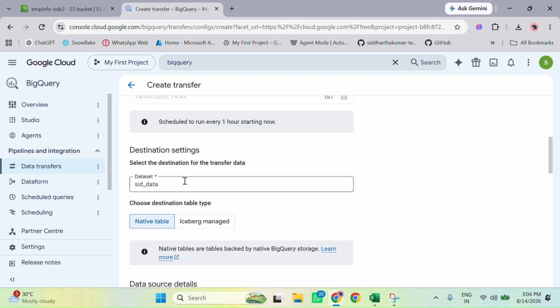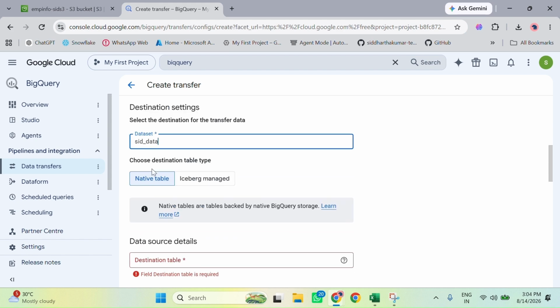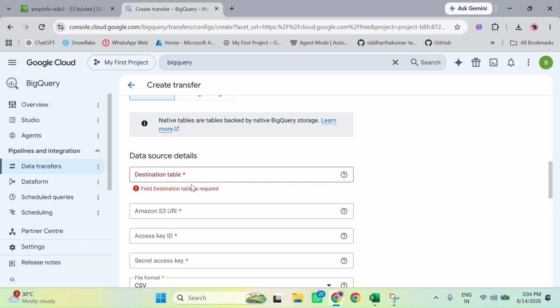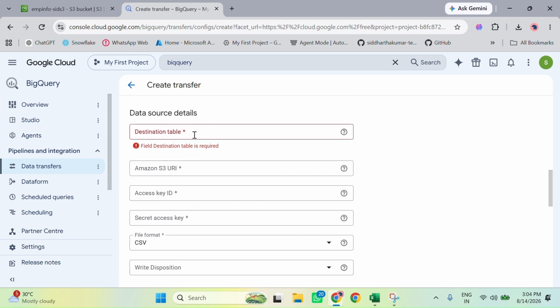So here enter the dataset name. I have already created a dataset named sid underscore data. Now keep it as native table only, and then the data source details. So now the destination table. We have to give the name of the destination table from BigQuery. Before that we need to check whether any table exists there with the appropriate headers. So we need to first check with what file we are sending.